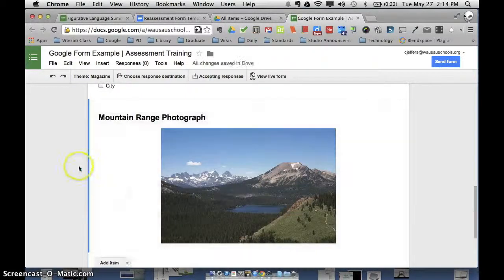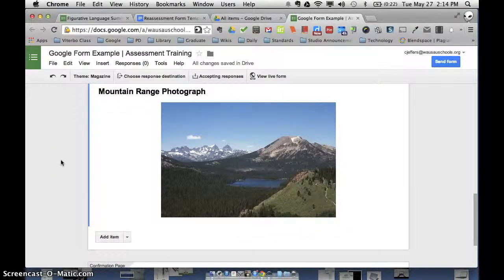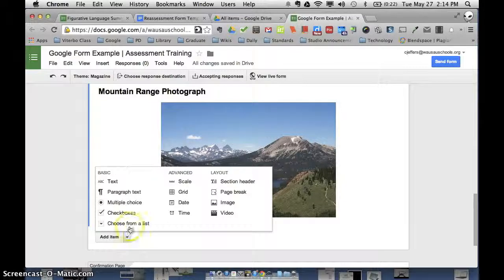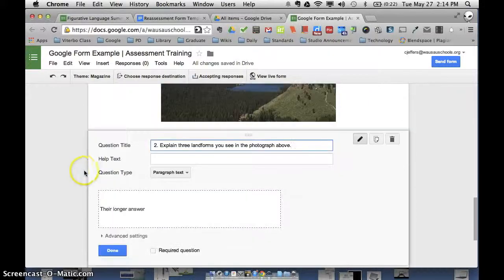I like the way that looks, but there's no question based on that yet. So I still have to add that. So my question number 2 here is actually going to be to explain 3 landforms you see in the photograph above. So I'm going to go ahead and do that, but I'm actually going to use this as a paragraph text because it's quite qualitative. So I'm going to go ahead and do that. Explain 3 landforms you see in the photograph above. Great. And then I'm going to make this a required question, and then I'll push done right there.